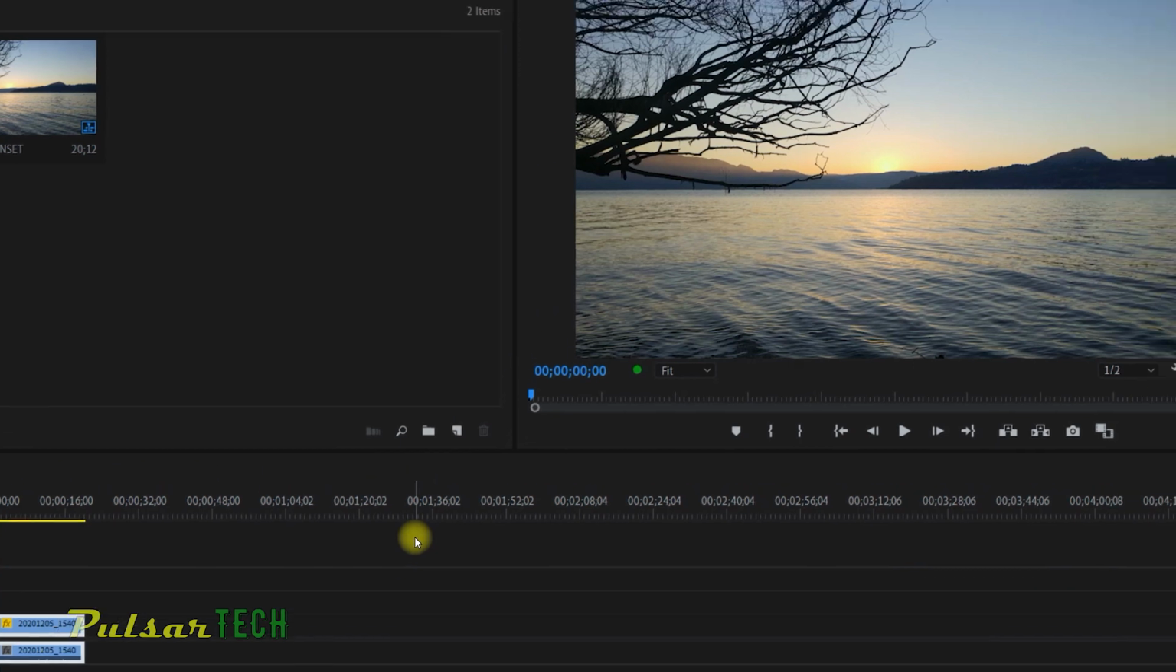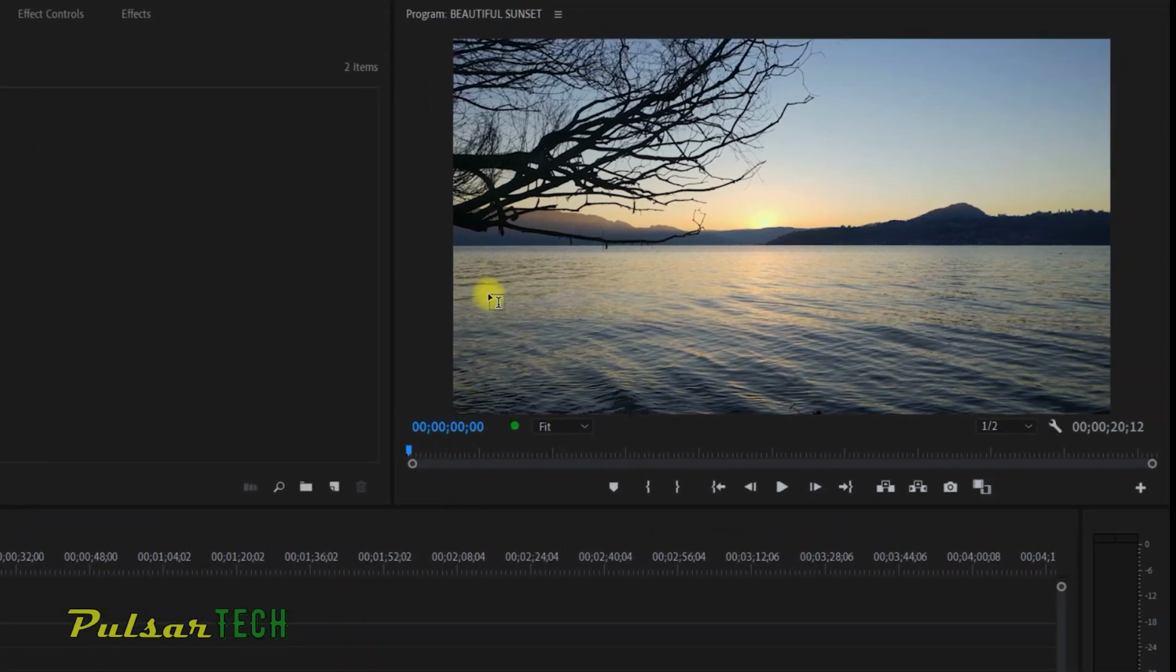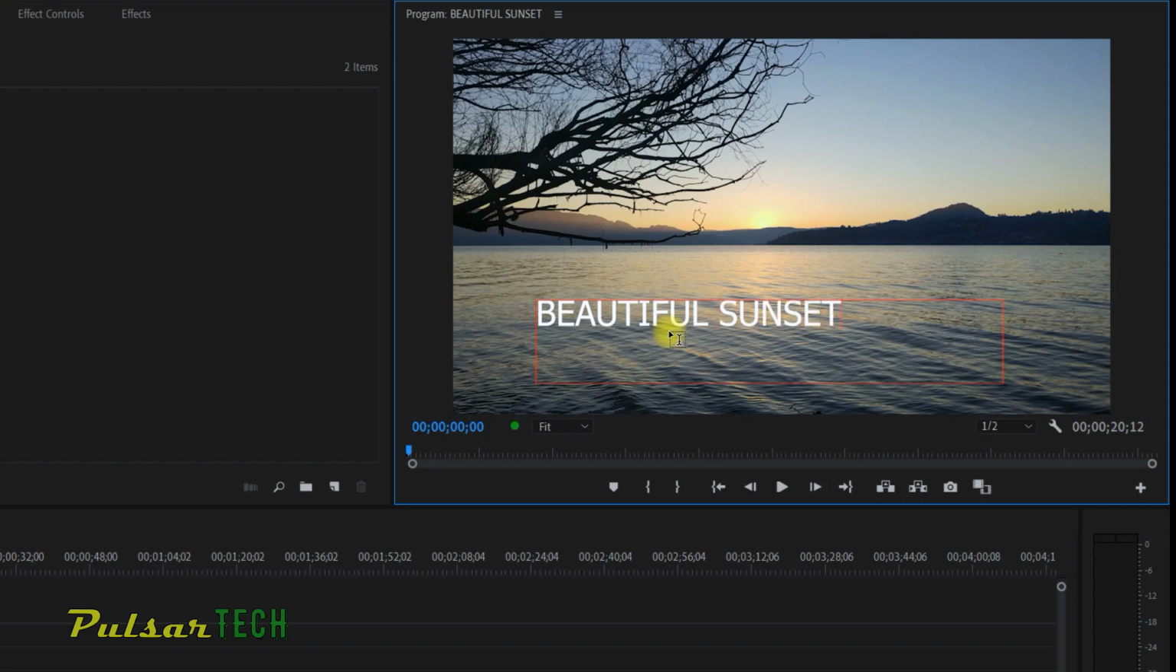The second thing you need to do, you need to hover over to the program monitor. And as you can see, the mouse pointer has changed to the text icon. What you need to do, you just need to left click and draw a square or rectangular, whatever you want to do. And this is going to be the square where we're going to be typing our text. So let's go ahead and type it right now. All right, so there we go.